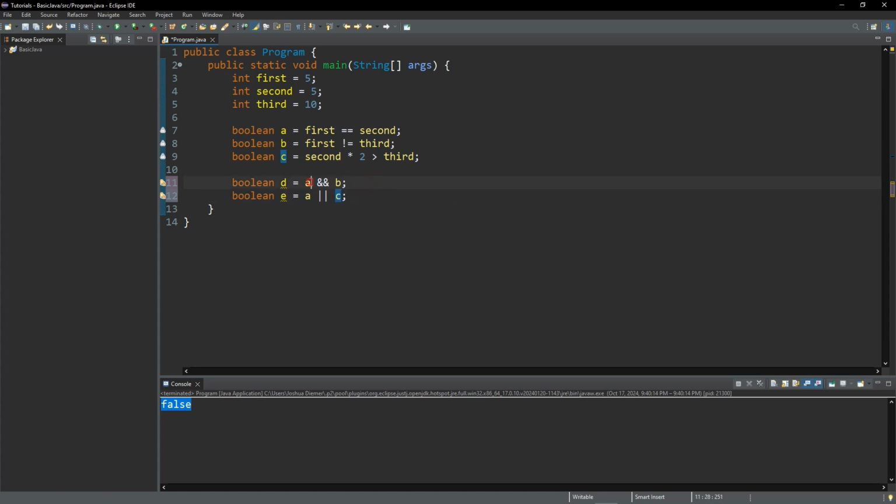Okay, so is a true? Yes, it is. Is b true? Yes, it is. So therefore, this statement is true. Is a true? Yes, it is. Is c true? No, it is not. But since we're not doing and, we're doing or instead, one of them is true, so it's true. Now, if we went ahead and turned this into and, this would now become false. So that's how these logical operators work.